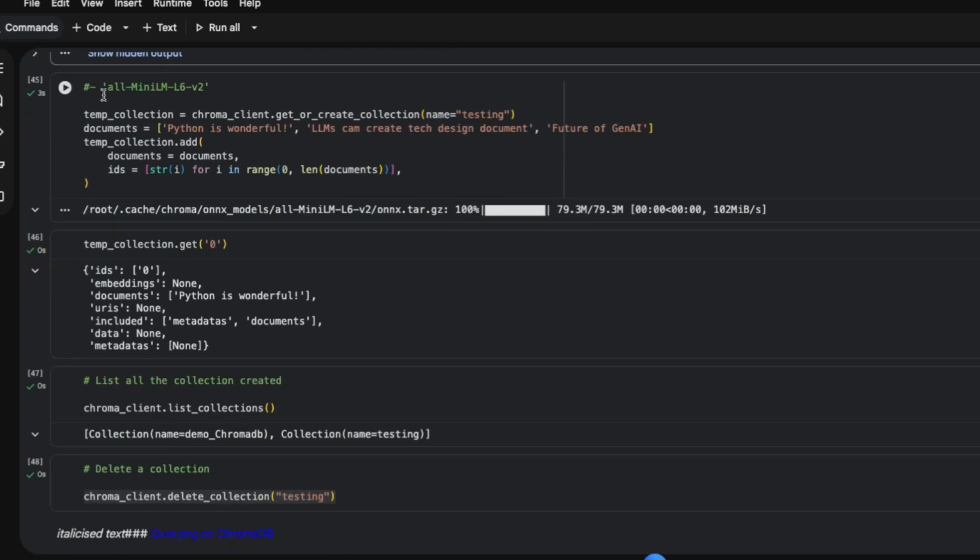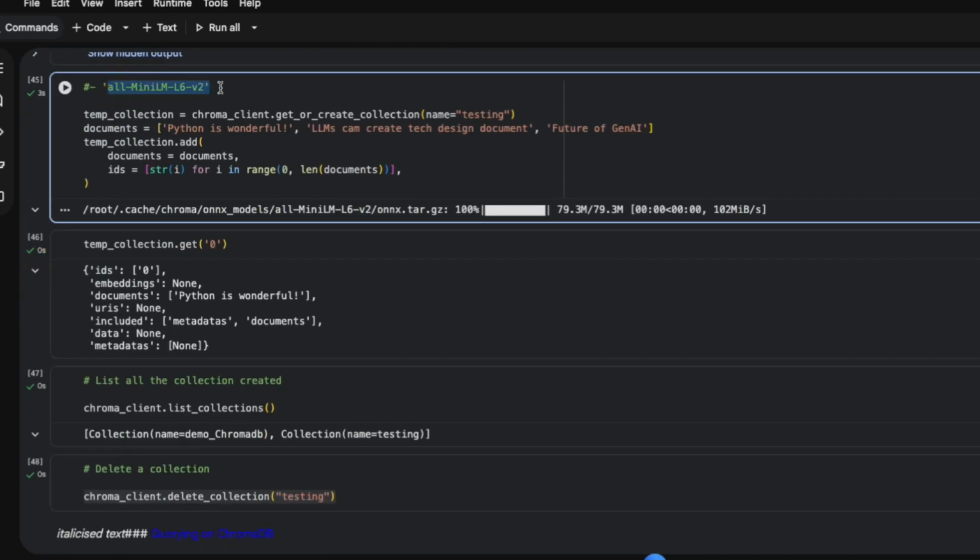Now we have the all-MiniLM model which I have mentioned here. So this is regarding the topic which I was mentioning initially. If you don't have the embedding and you want ChromaDB to create the embedding, ChromaDB uses this model as the default model to create it. You can change this default model. You can check how to change it in the ChromaDB documentation.